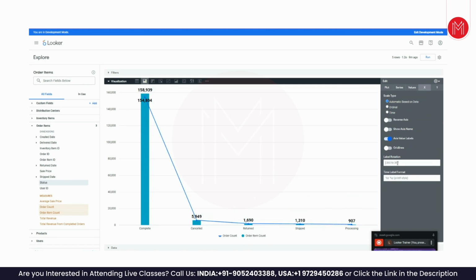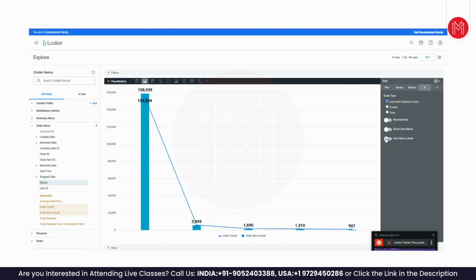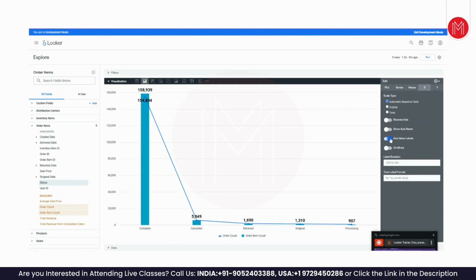The label is okay. And axis value labels, if I turn it off, the actual status values are also gone, which is not correct, because it will be confusing for everyone. So I'll turn it back on.